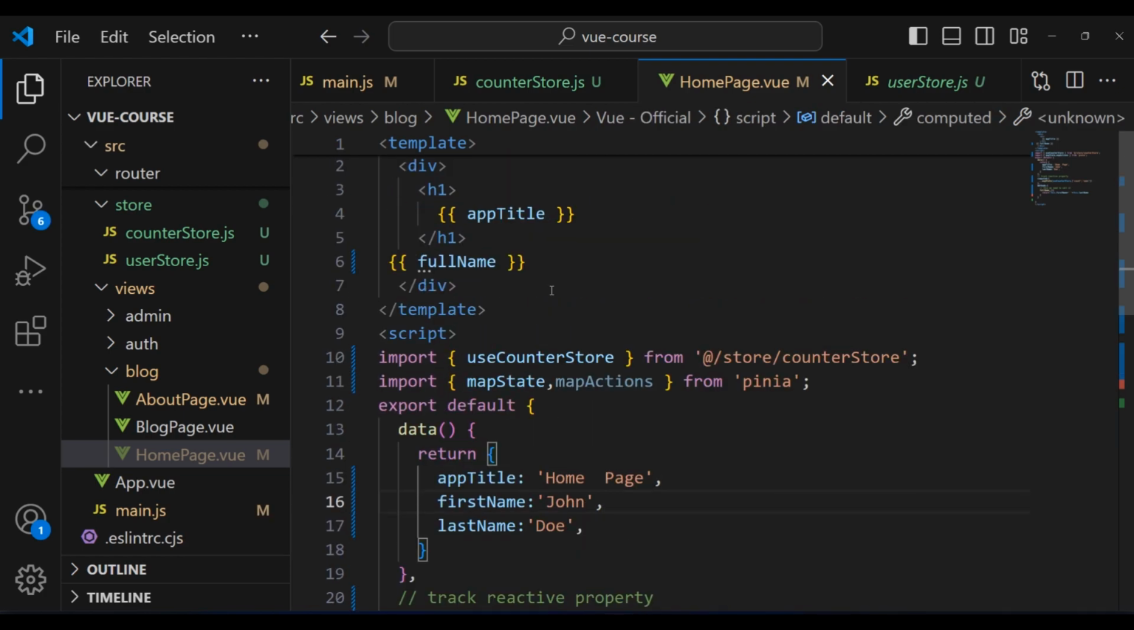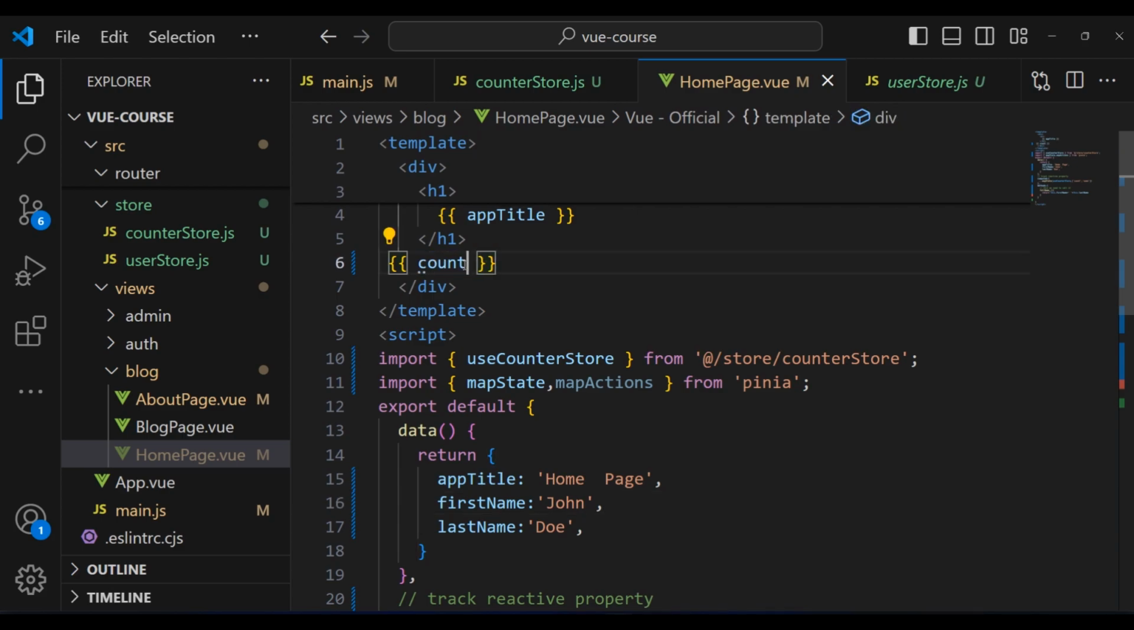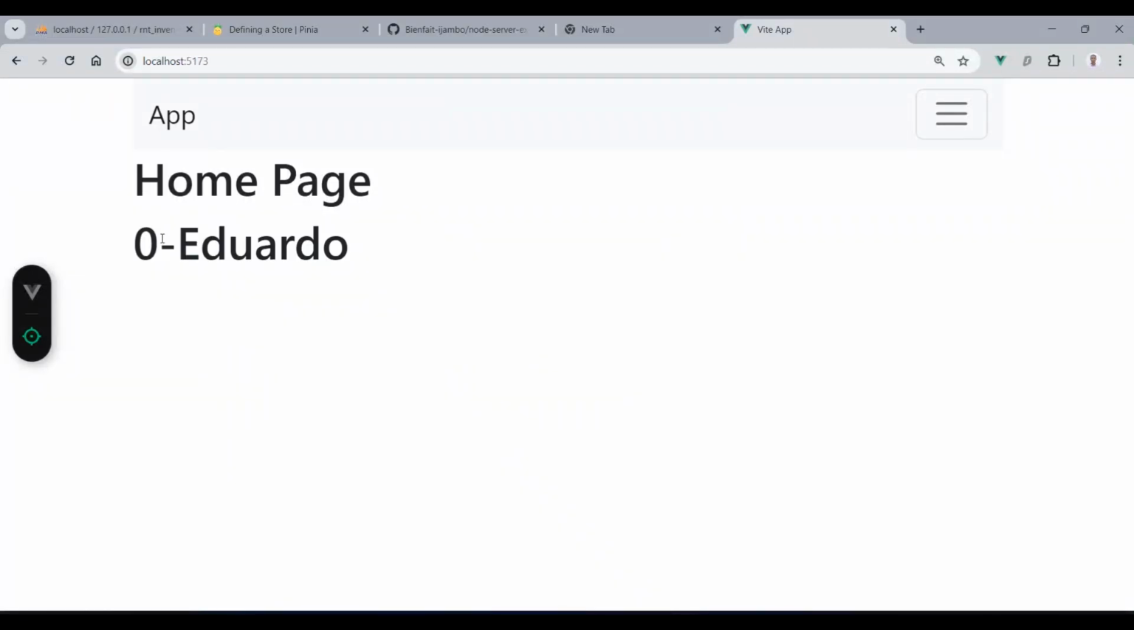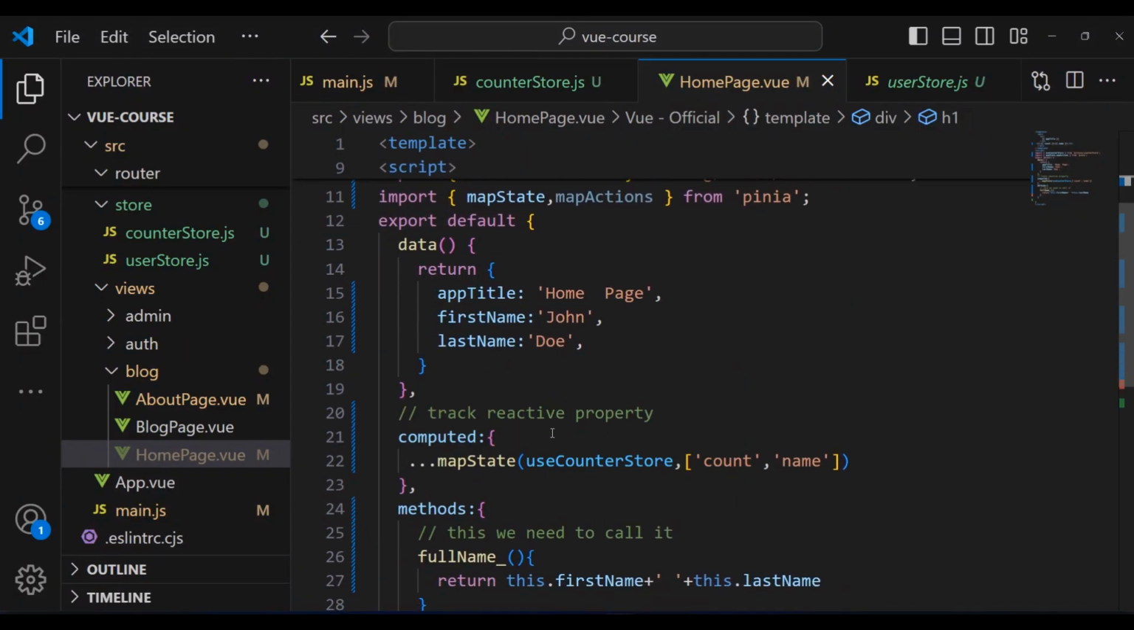If I get into the browser and pass here count, and then I display the name and pass here name, I'm gonna put it within an h1, and then let me get into the browser. You can see we just got 0 and Eduardo, the creator of Pinia. This is the name. We just got access to the name.